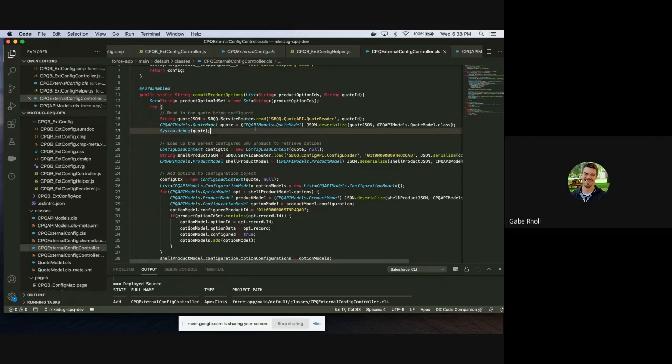So this is how you call the CPQ API. You can see here that this is a namespace on the Apex class. So these are global Apex classes that are available for you to call and use when you are using the CPQ API. The first one is this service router, and there's this read method on it, where I can submit the name of the endpoint that I want it to call, which is the quote reader. And I'm submitting to it a parameter, which is my quote ID. And again, that's coming out of the CPQ external configurator service.